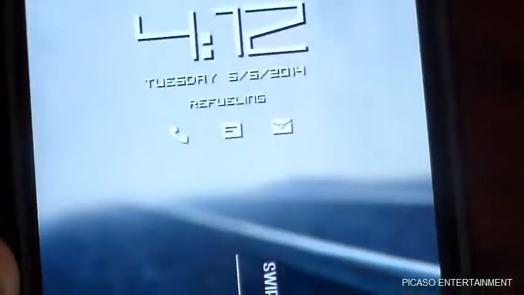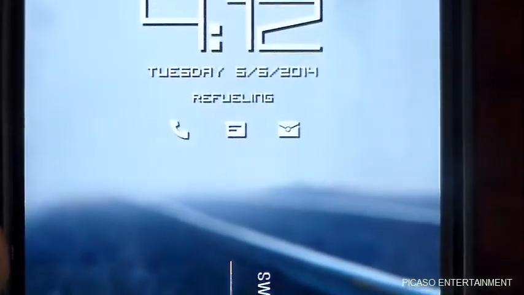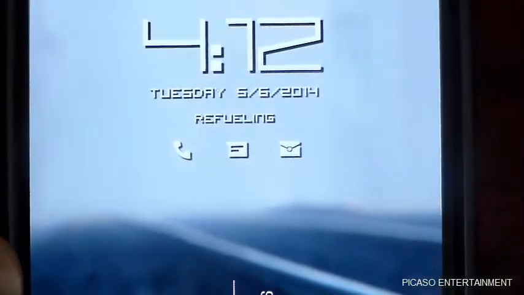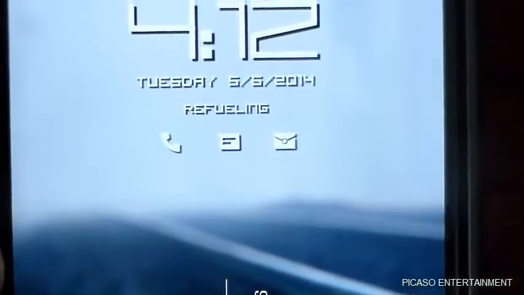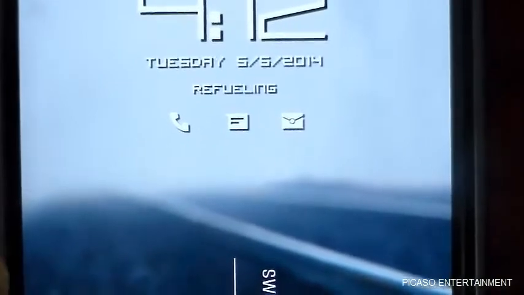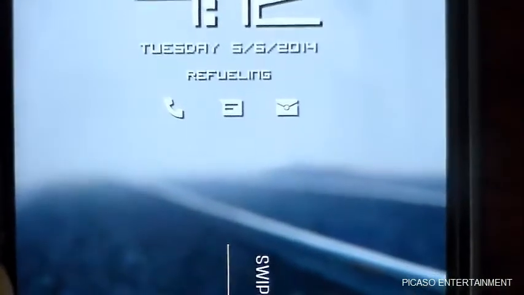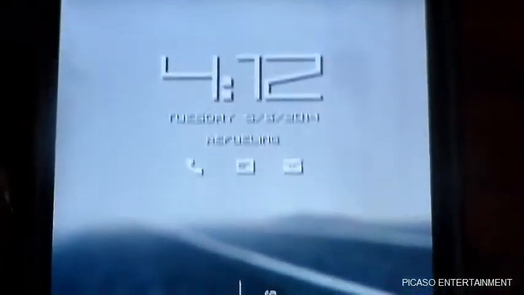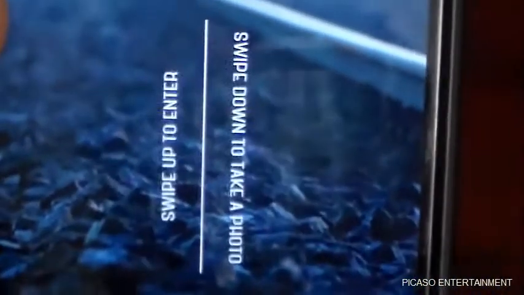My camera actually is dropped. My son knocked it over, and it is experiencing some focusing issues, so I need a new camera. As you see there now, it says refueling. And that is all done through Super Widget, of course. So Super Widget is definitely a widget tool that I've fallen in love with.